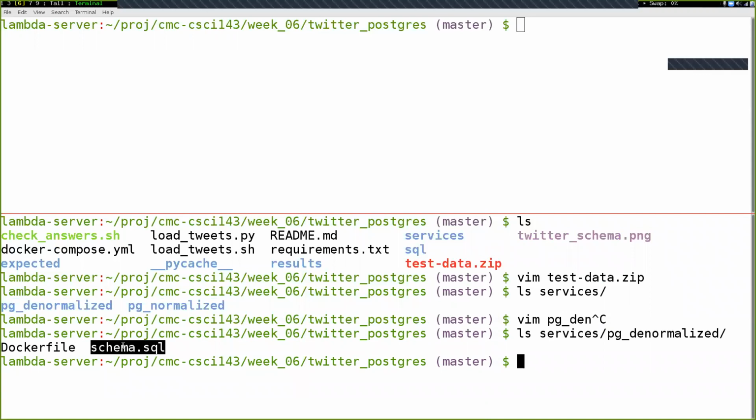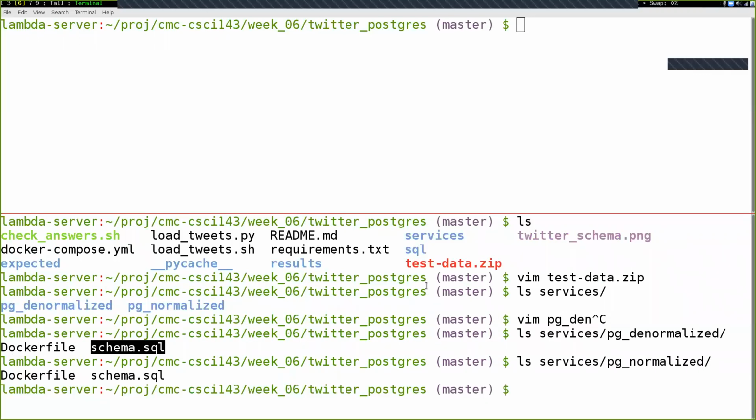Let's see, I'll do a little magic on the command line here for a second. So I'm going to open up, and just to see that the contents of these 2 folders is basically the same. It is with denormalized, there it is with normalized. And what I want to do is, in one command, open up these 2 SQL files at the same time so that we can compare them against each other.